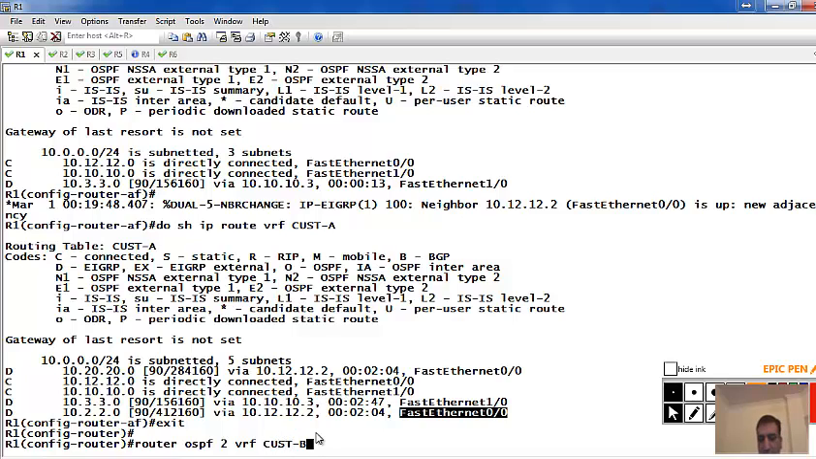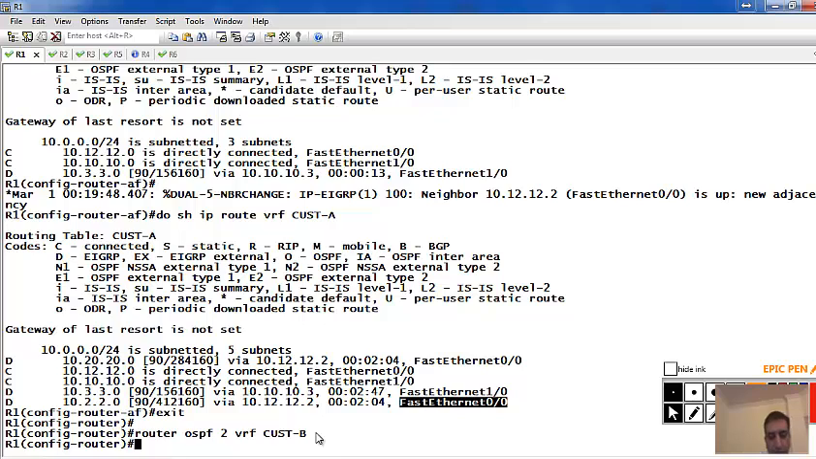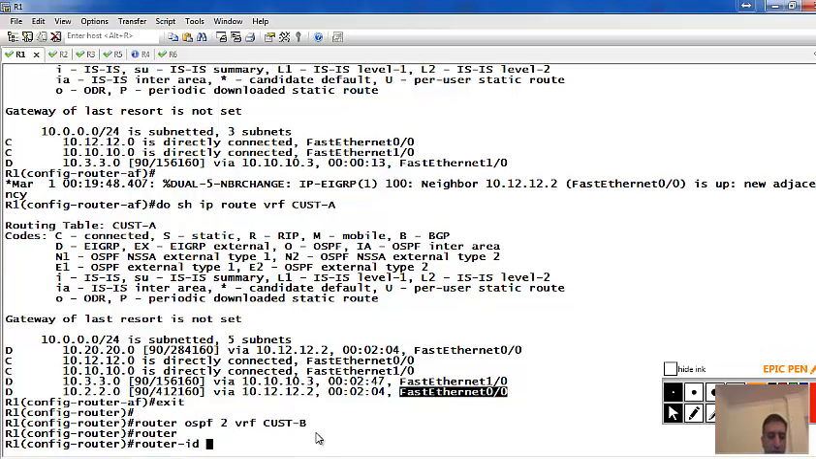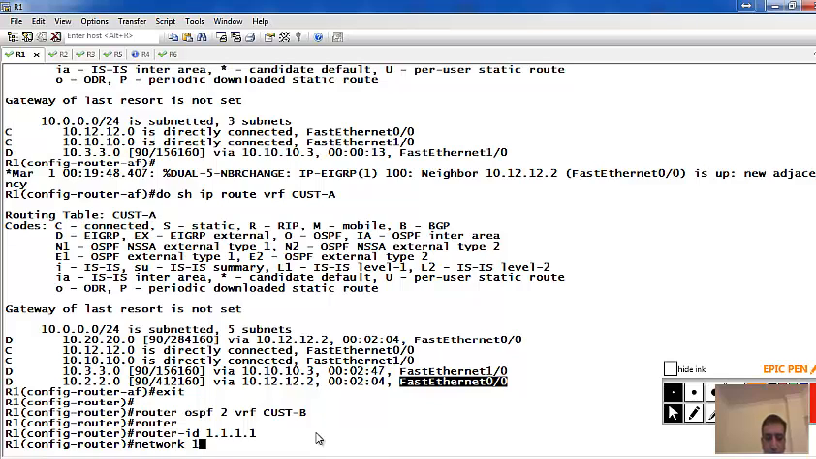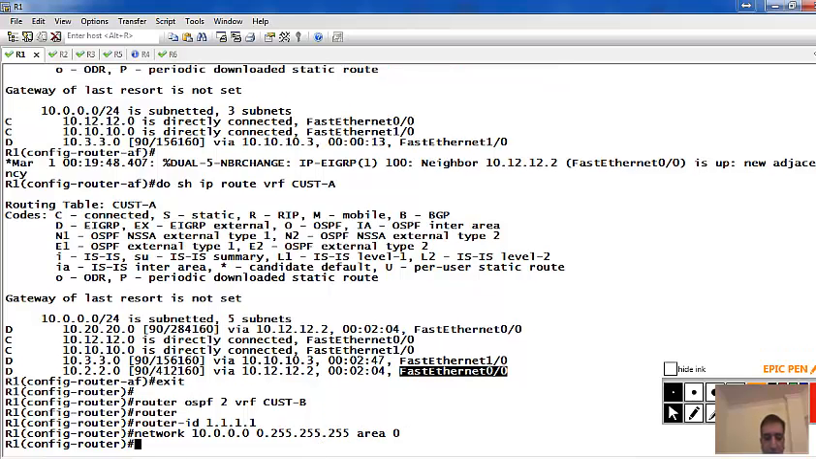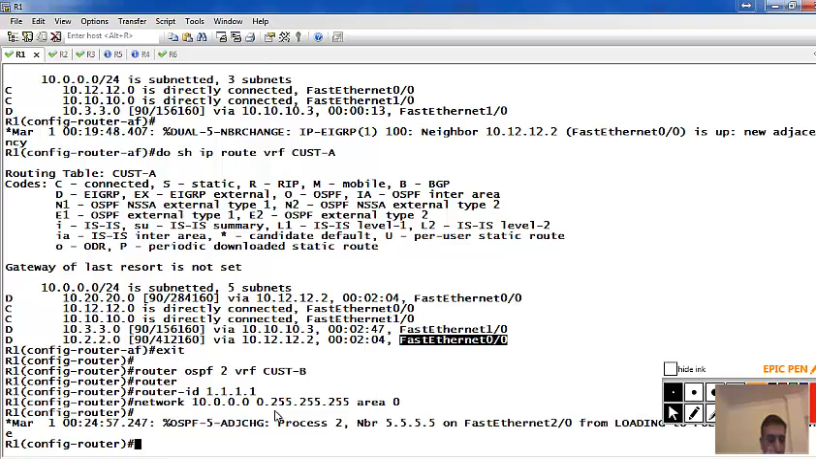You don't need to do the address family ipv4 vrf. You just do it right under the router OSPF process. You specify I'm running it for cast B. And from that point on, it'll be normal stuff. Network 10.0.0.0 0.255.255.255 area 0. The way you know it's for that particular VRF is because you wrote that in the routing process.